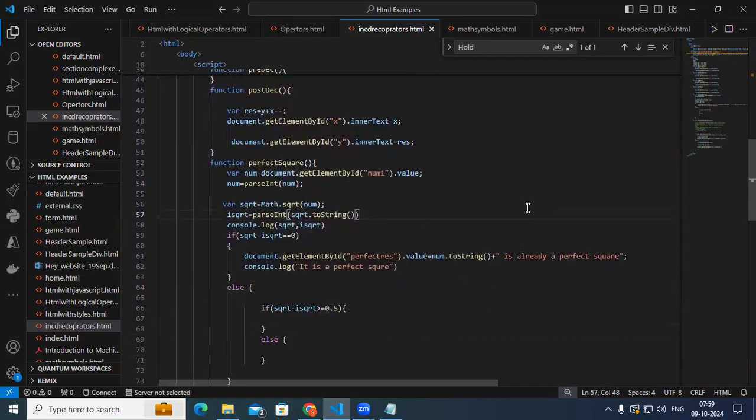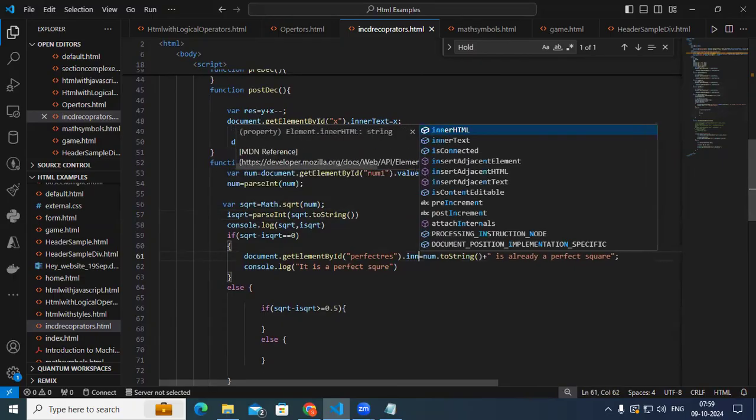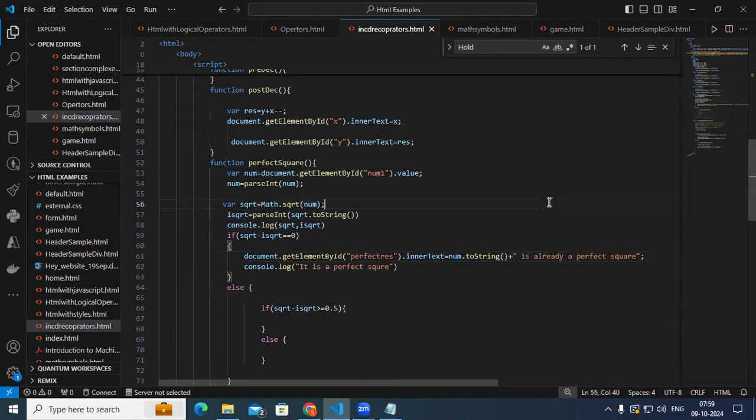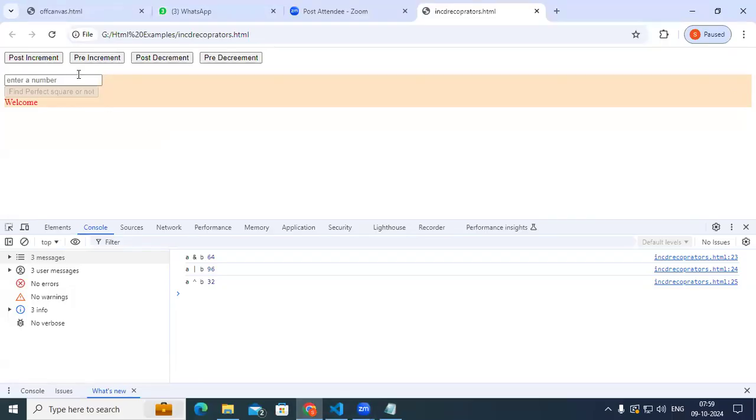So where is the problem here? Document.getElementById. What is the problem? Can anyone tell here? This is not value. You need to go with the innerText. This is a span, so you have to go with the innerText. Then this can work. When you go with the innerText, this can work here.